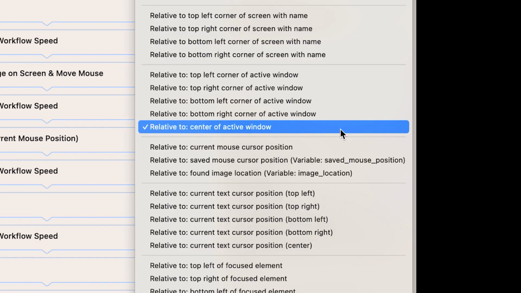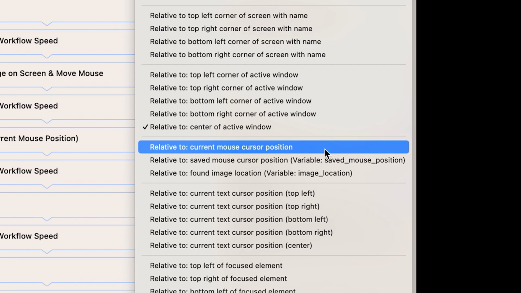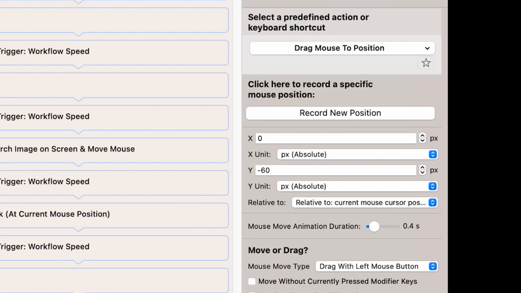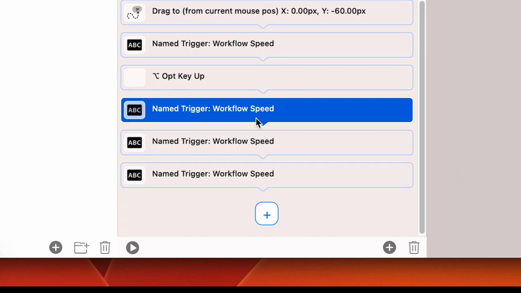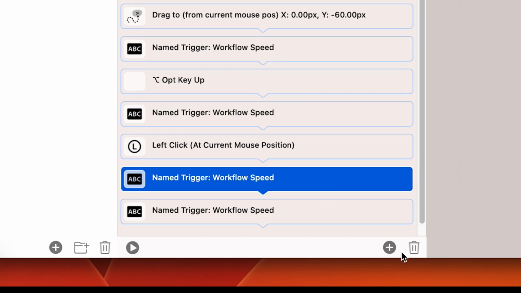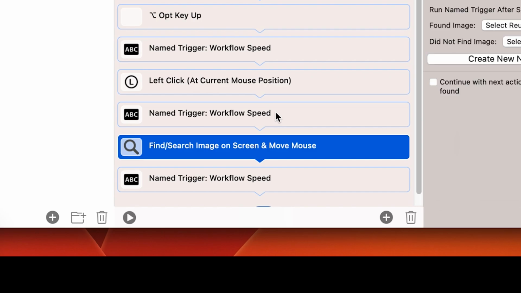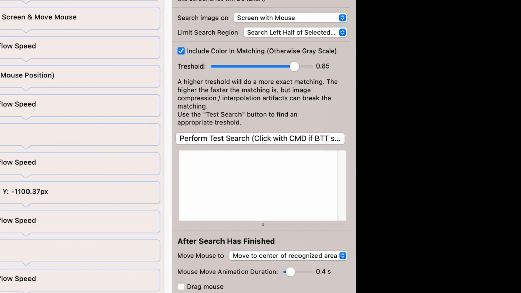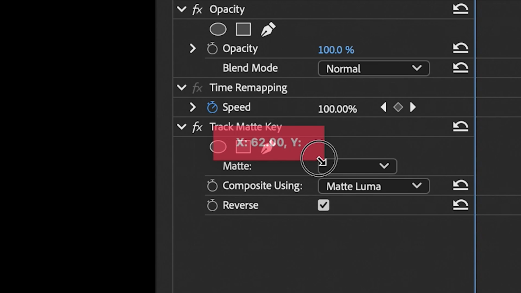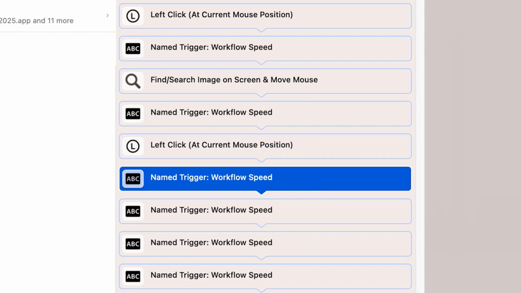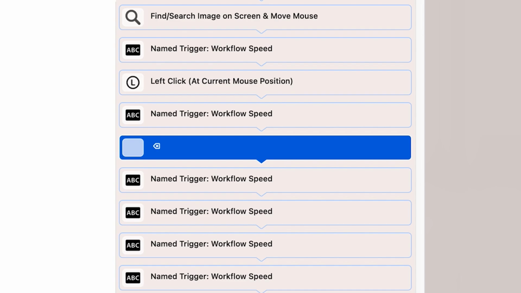Change the setting to relative to current mouse cursor position and change X to 0 and Y to -60. Now add the action called Opt key up, followed by a left click action to select the duplicated clip. Then add the action find image on screen and move mouse again, adjust the settings as shown, and in the effect controls panel, choose the track matte key effect as the area where your cursor hovers. Then add a left click action to select it and a delete key action to delete it.